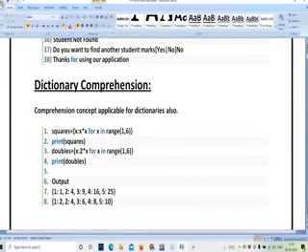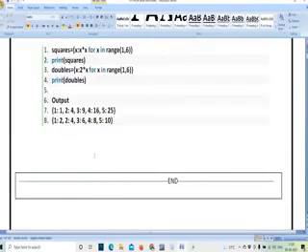Next, this is a concept which performs the squares and doubles of the input. Here squares is equal to x into x for x in range 1 to 6. For x in range 1 to 6, the output I am going to get is 1 2 3 4 5. Squares means 1 square, 2 square, 3 square, 4 square, 5 square. Next, doubles means 1 square whole square, 2 square whole square, 3 square whole square, 4 square whole square, 5 square whole square, like that it is going to print.